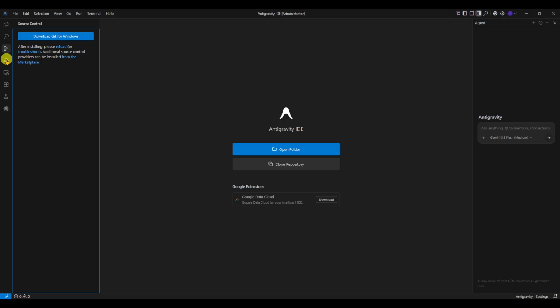Continue by clicking on Run and Debug. This section is commonly used when you want to test how code behaves or troubleshoot issues. Even if you're not debugging yet, opening it now helps build familiarity with the tools available in the interface.